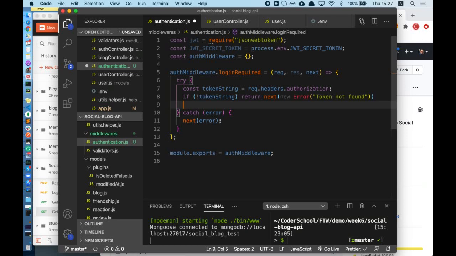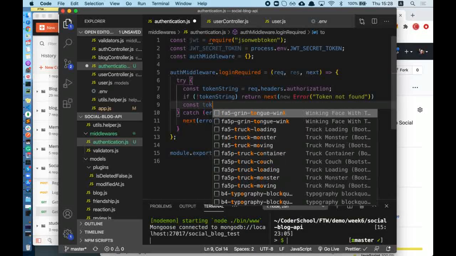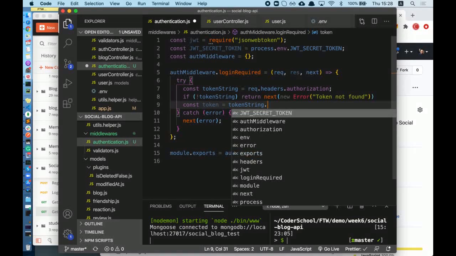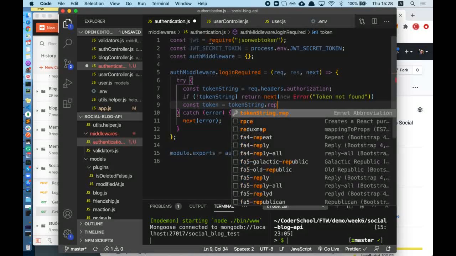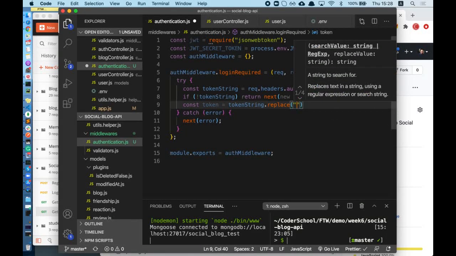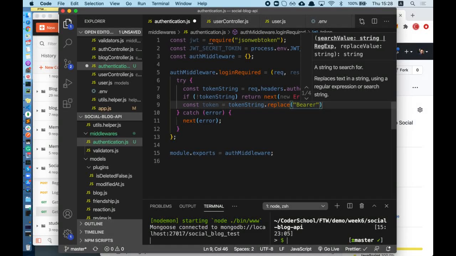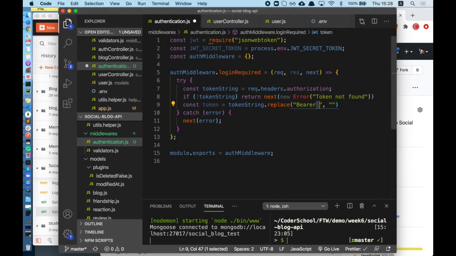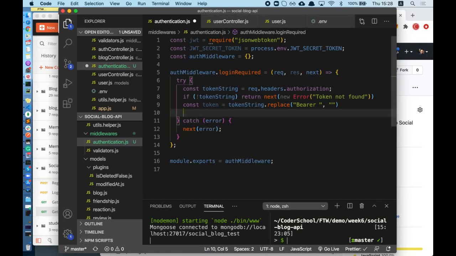Okay, so here we have the token string. We need to get the core value of the token by removing the bearer string. There is one space here. There is one space there.